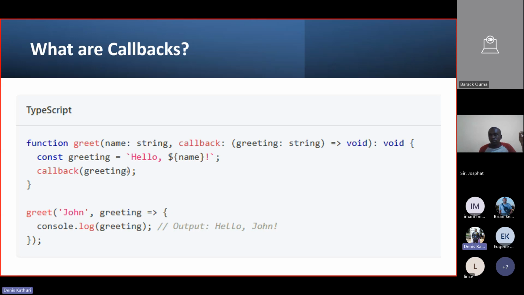Callbacks, we said, is a technique where a function is passed as an argument in another function, and it is executed later when the first function returns or after it executes successfully.